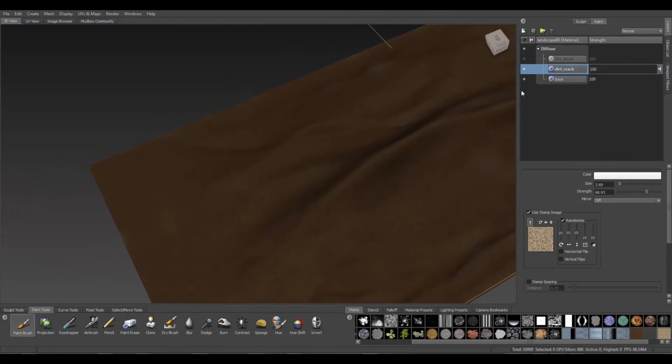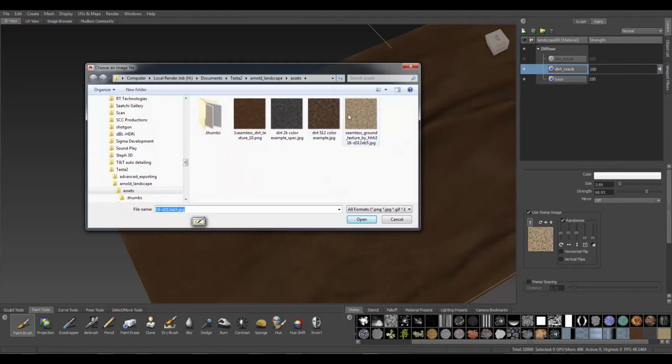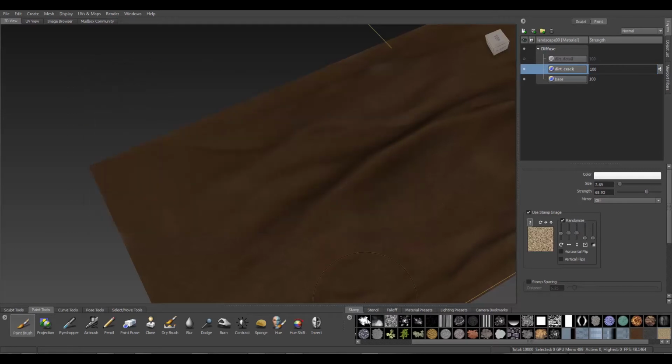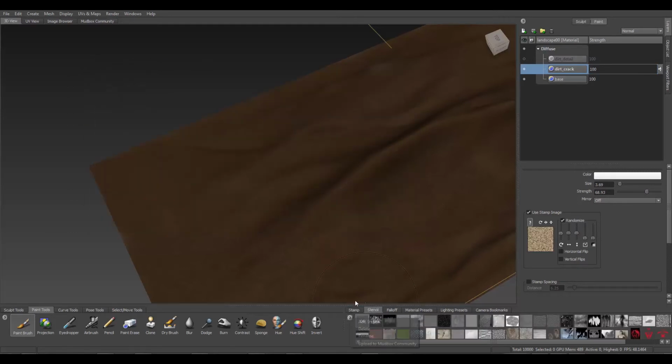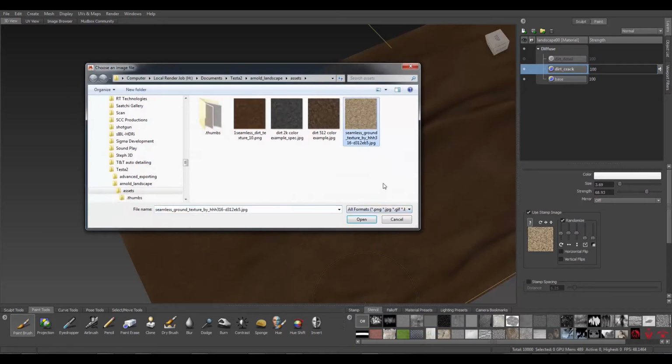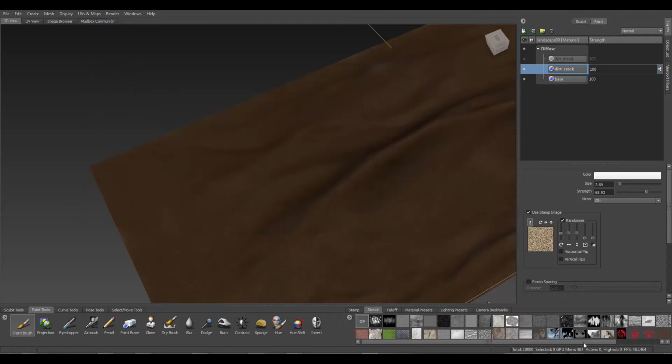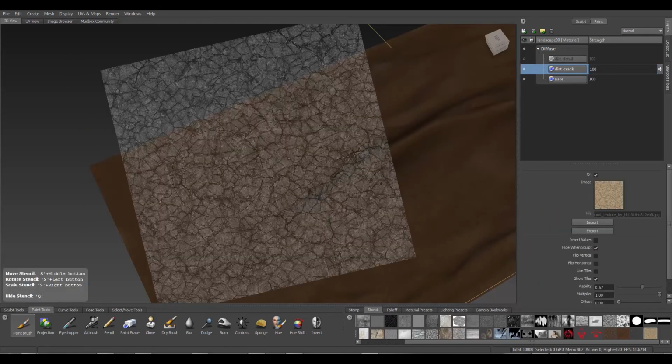But I've created a secondary layer here. I haven't gotten to the dirt detail yet, but I've created this dirt crack layer, and I just loaded in another stamp from another texture I downloaded off the internet here. It's more of a crackly kind of texture. We can go to our stencils and load that up as a stencil as well. And if I select that stencil, you can see how it looks. So it's got more of a crackly type texture to it.